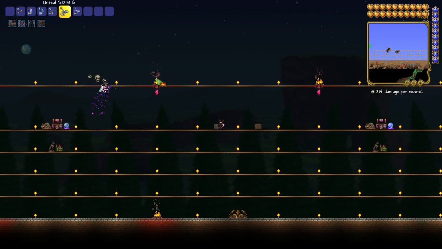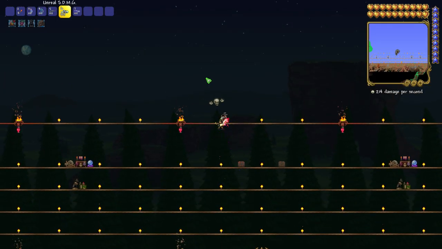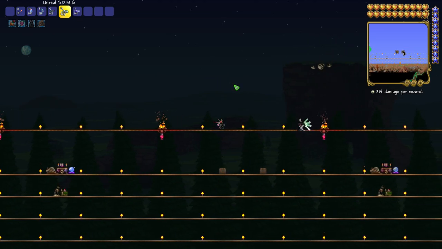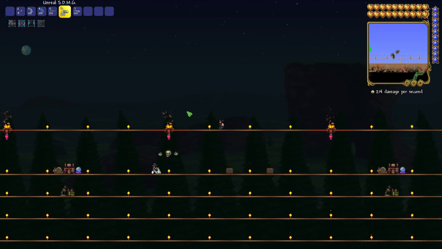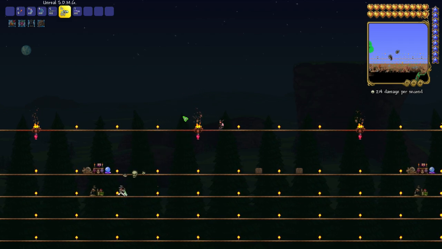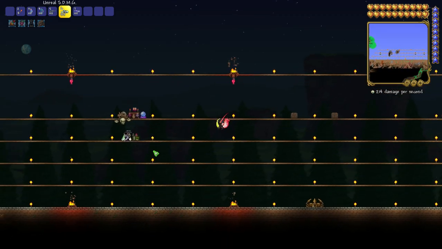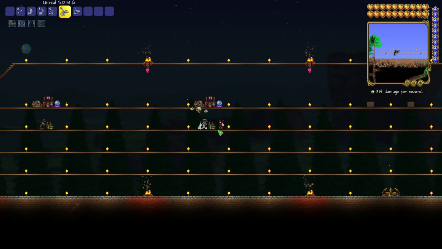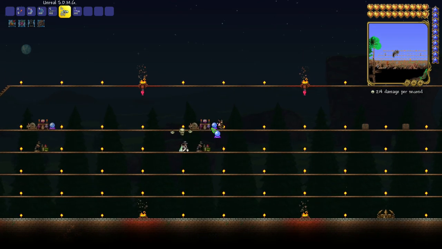Now we'll be demonstrating the gun class and the explosives class. We're going to be summoning the Suspicious Looking Eye, Mechanical Skull, and Mechanical Worm. First, let's discuss right here the Ammo Box, which you get from the Traveling Merchant, and it gives you a buff, a 20% chance not to consume ammo for 10 minutes. Let's summon the Eye of Cthulhu.